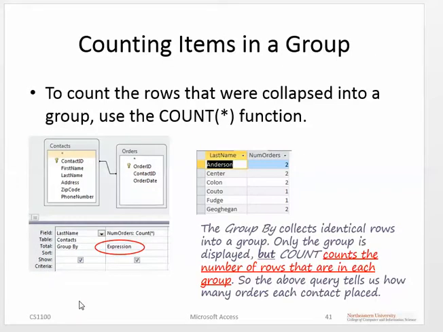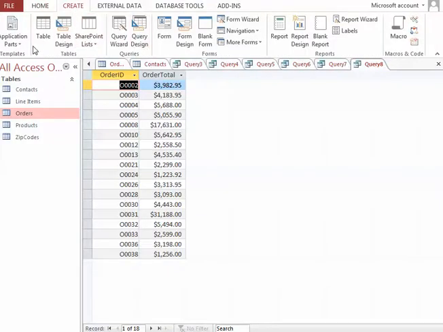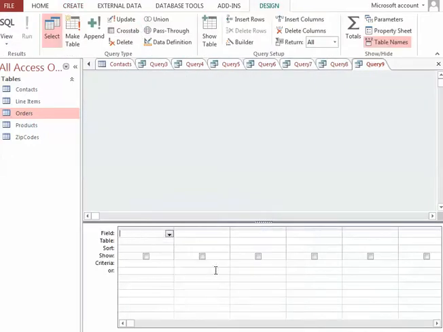Now, instead of adding up, we could have also counted. Counting means that we get a count of how many items there are in that group. So, for example, counting how many things somebody ordered, or counting how many orders a contact placed, allows us to use the count function. Let's check this out. Let's try it out. Again, you should stop the video and try this query for yourself first.